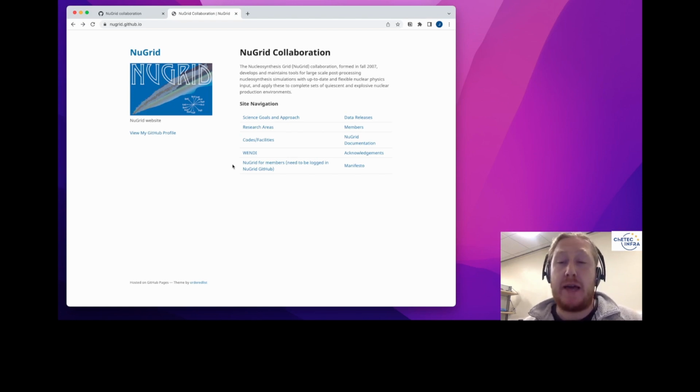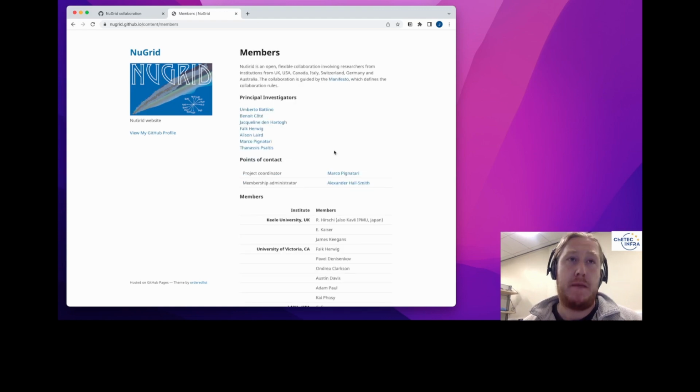Today we're going to be looking at a post-processing code called NuPPN, which is developed and maintained by the NuGrid collaboration. In order to gain access to this, you'll have to come to this web page, the NuGrid home page, go to the members area, and then contact either Marco Pignatari or Alexander Hall-Smith, who will be able to add you to the group. Once that's been done and you have access to either the GitHub or the GitLab, then you'll go to whichever you prefer.